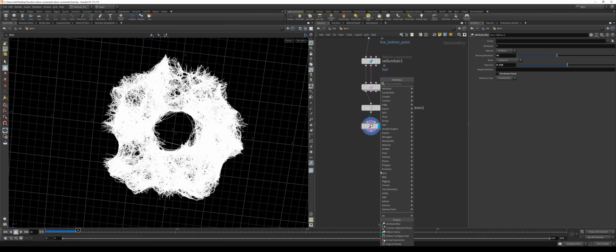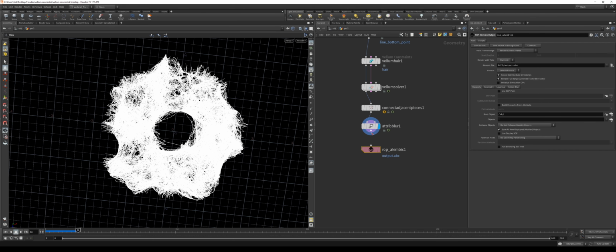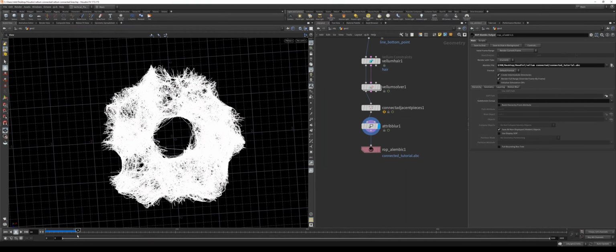Okay, so now let's export our Alembic file and continue working in Cinema 4D. For this we will need Alembic output, and here let's just specify where we want our Alembic file to be exported, and be sure that the valid frame range is render current frame, which is this 38, and hit save to disk.